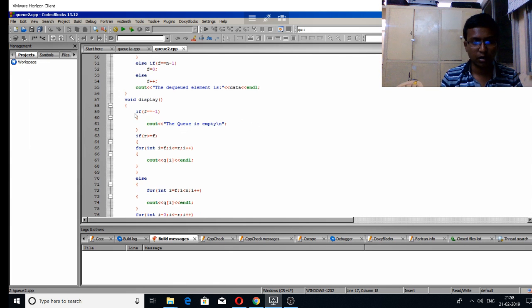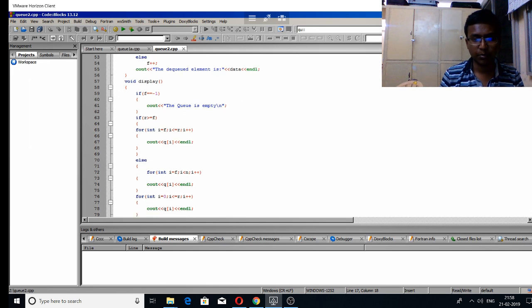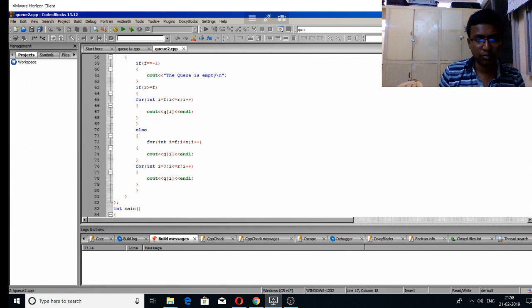And void display shows the remaining elements in the array implementation of the circular queue. Here we are giving the condition if f equal to minus 1, it prints queue is empty. If r is greater than or equal to f, we are giving a for loop, for int i equal to f, i less than or equal to r, i plus plus, and then we are printing q of i. Else, for int i equal to f, i less than n, i plus plus, we print q of i, and then we give another for loop, for int i equal to 0, i less than or equal to r, i plus plus.